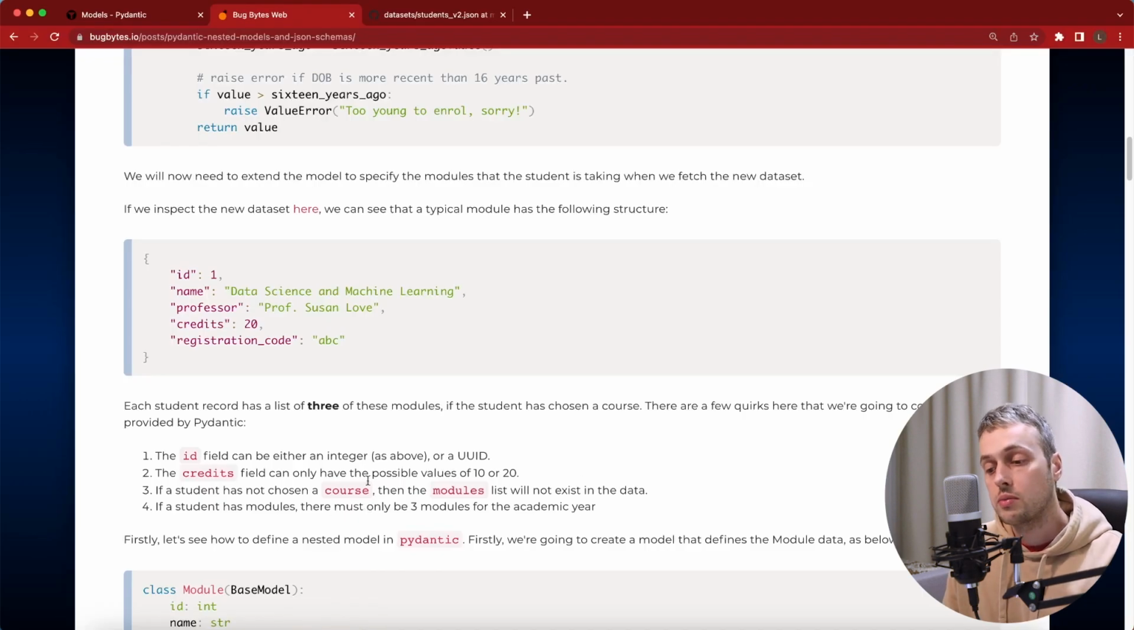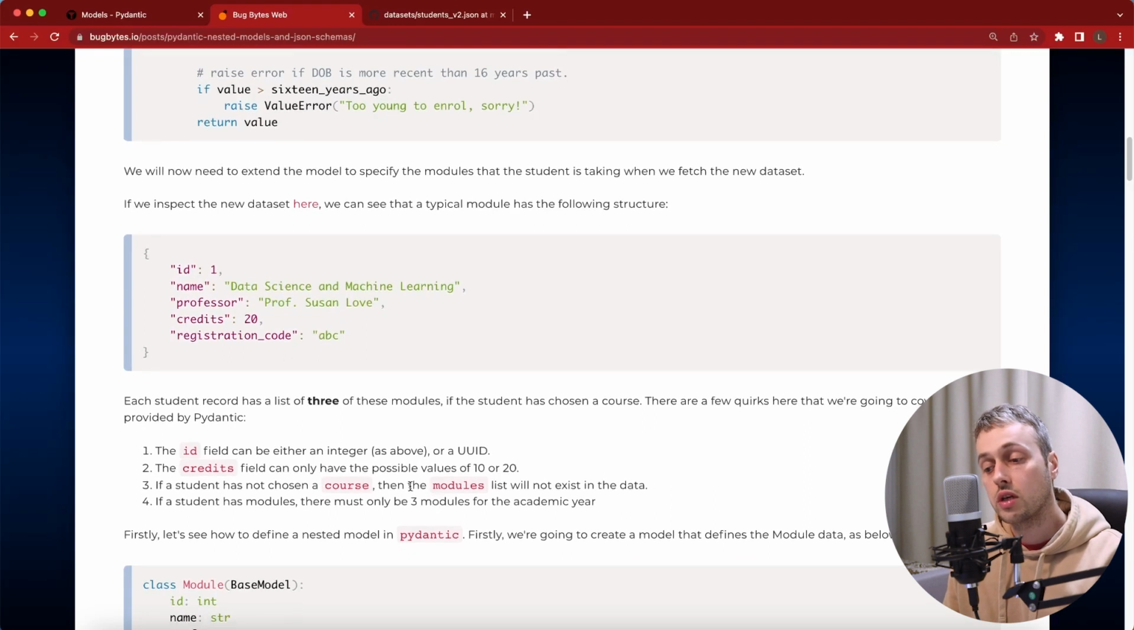The second constraint we've got here is that the credits field can only have values of either 10 or 20. We can't allow just any integer for that field. It's going to have to be either 10 or 20. We're going to use Python's literal type in order to do that later on.